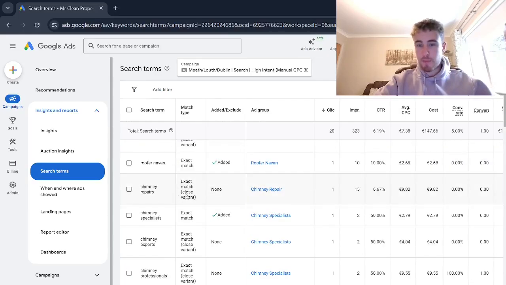add as a negative. Because let's say here, for example, we have chimney repairs as a search term, which is obviously perfect because it's a chimney repair ad. And if they click on a chimney repair ad and go to a chimney repair landing page, the chances of getting the conversion is quite high. But let's say the search term here for some reason was roof cleaning, and then they see an ad for chimney repair, and they click on that ad and go to a landing page that's obviously for chimney repair as well. The chances of them converting is very low when the search term is not relevant to the ad and landing page.